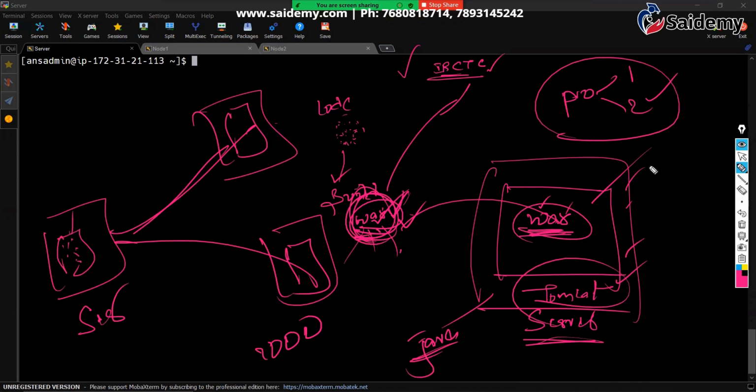So what are the steps that we need to follow, guys? Simple. First, we have to install Java because Java is a prerequisite. Then we are going to download Tomcat. When you download Tomcat, it will be a tar and zip file. After that, you have to extract it.